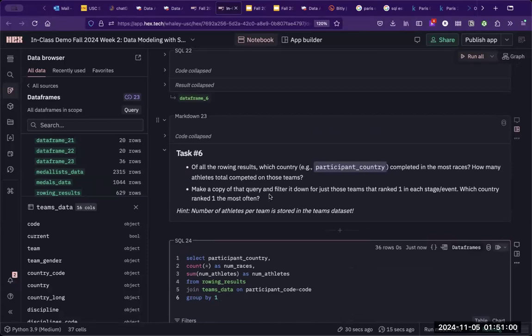Cool. All right, the last part of this is to filter this down. So essentially add a where clause to this query to see which teams, so we run the same query, but just for teams that ranked 1 in their particular stage or event. All right, so if we do that, all we would do is add a where. Now your where is always going to come after your join. So if you have a join and you need to also add a where clause, the where is going to need to go after.